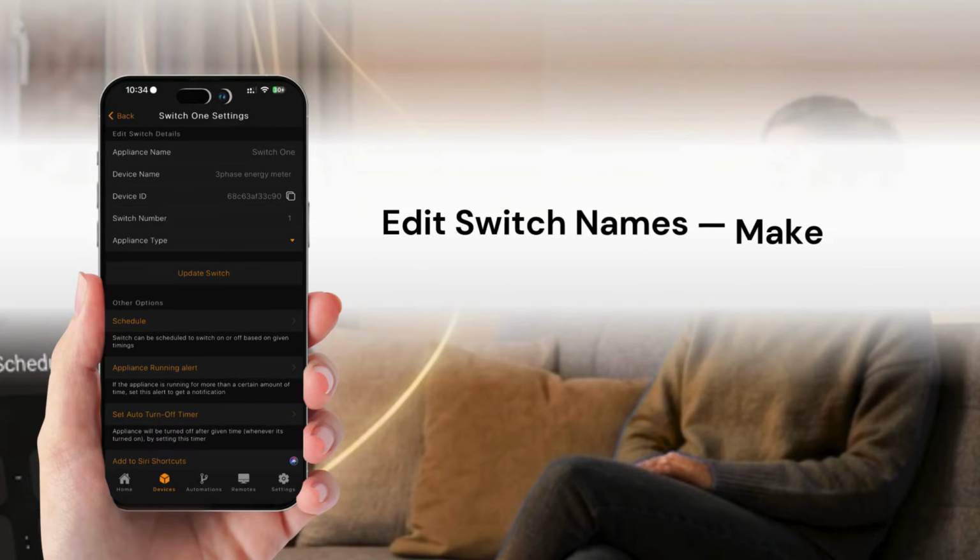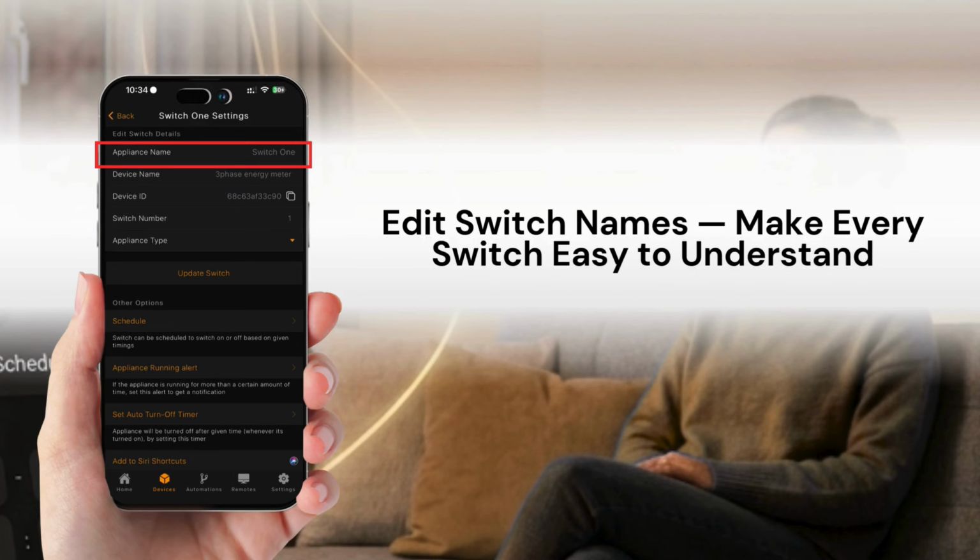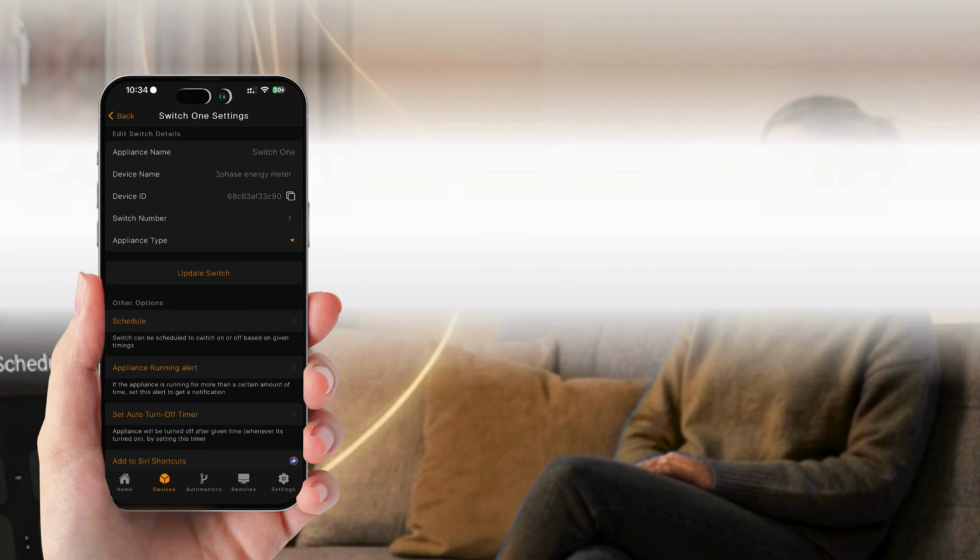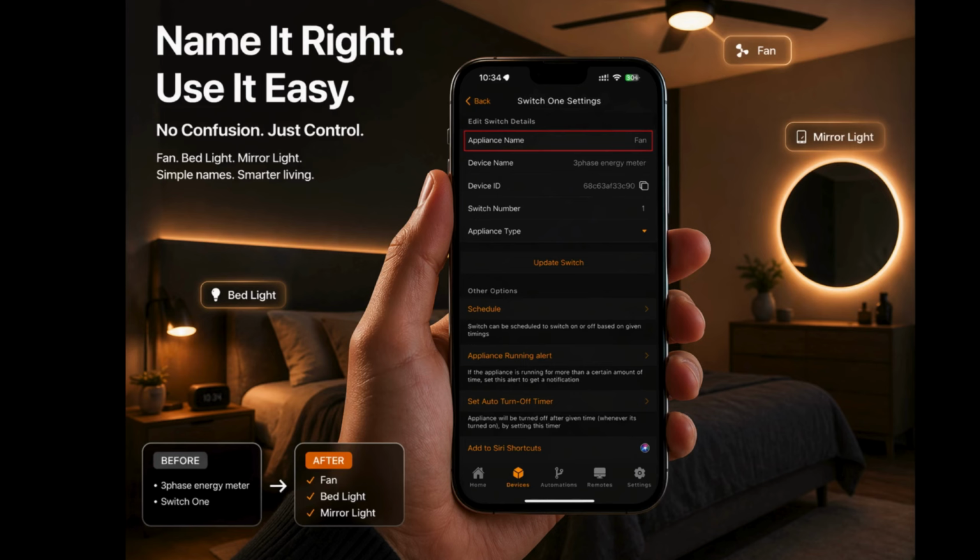Now I'll show you how to edit switch names. So every switch is easy to understand. Default names like switch 1 don't help anyone. Rename your switches to match real appliances like fan, bed light, or mirror light. Now anyone in the house can use the app without confusion or guesswork. Simple names make your smart home easy for everyone.